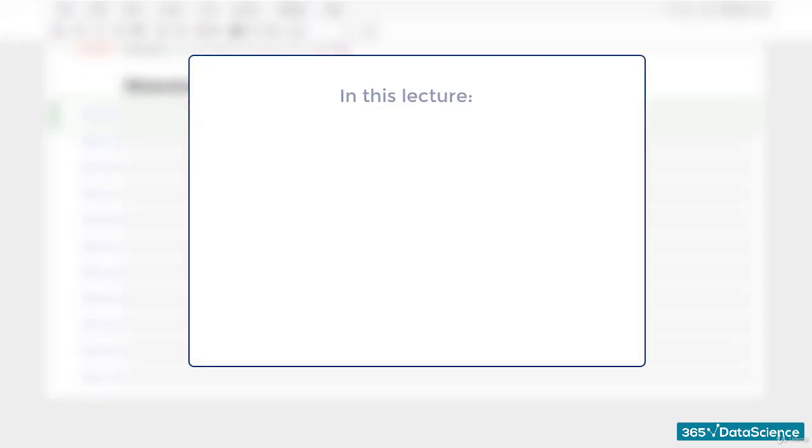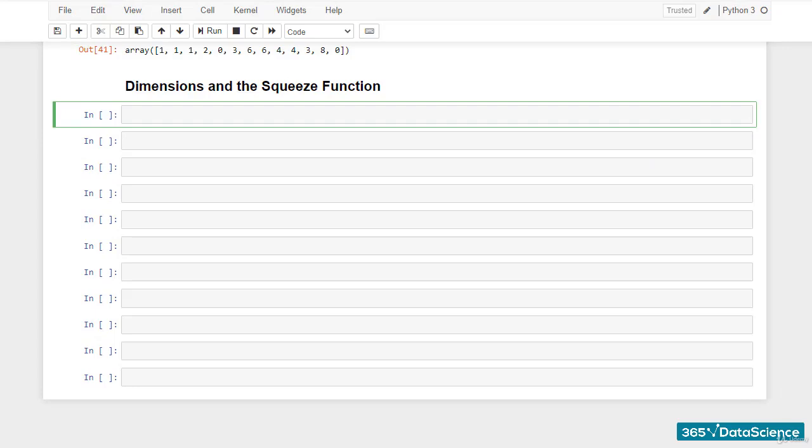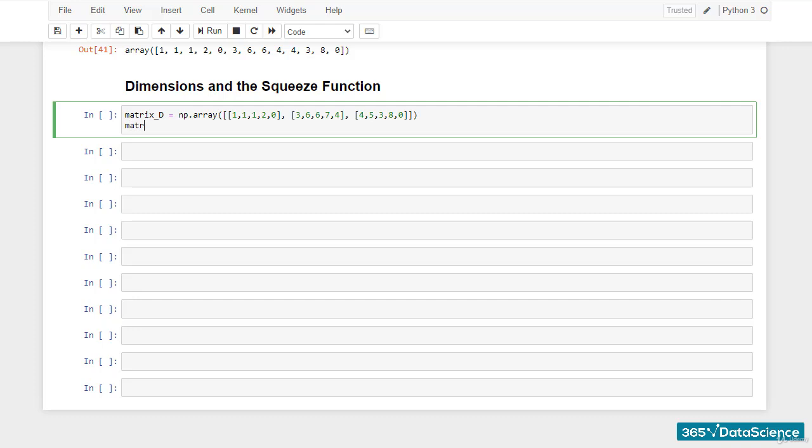Hello again. In this lecture, we'll be turning our attention to the intricacies of array dimensionality and introduce the squeeze function. Let's get coding. As always, we'll begin by defining the variable we intend to use for this video. Once again, this is a matrix, so we'll call it matrix D to avoid confusing it with the previous ones. Just to make sure we've done this properly, we also display it on the screen.